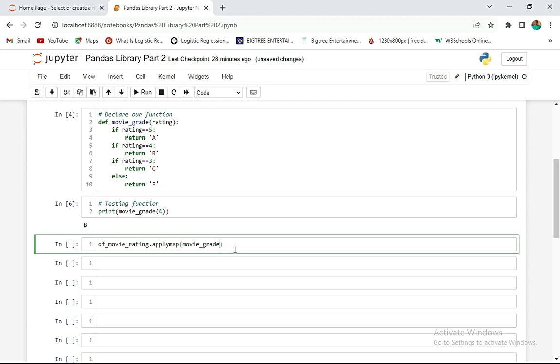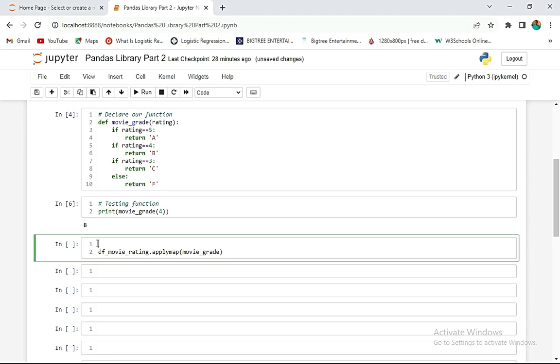So we'll say movie grade, then let's see. Let's comment on this, what we're doing here. We'll say apply the function to the data frame. So we're applying the function to the data frame so that if the person got 5 for the movie rating, then it will give us A in place of it. So let's run this to see.